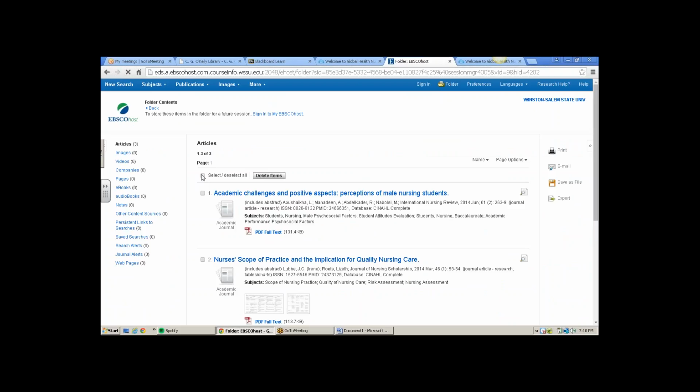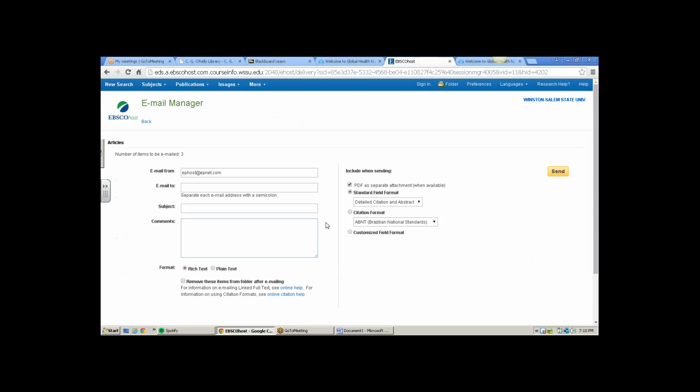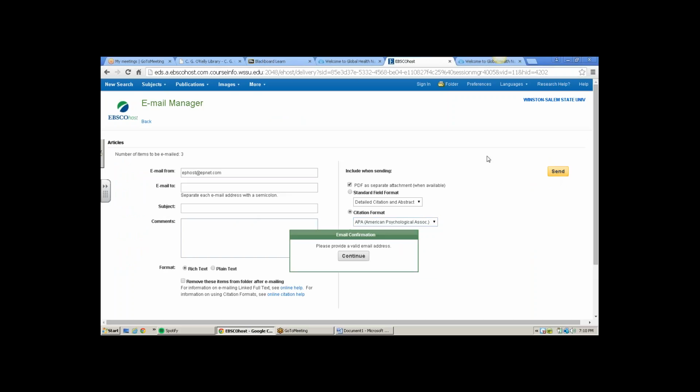I'm going to hit the select button, and I'm going to email them to myself. So I'm going to hit email. You put in your WSSU email. You can put in a subject. And make sure you hit citation format APA, because you want the database to do some of the hard work for you, and hit format. Then you hit send.